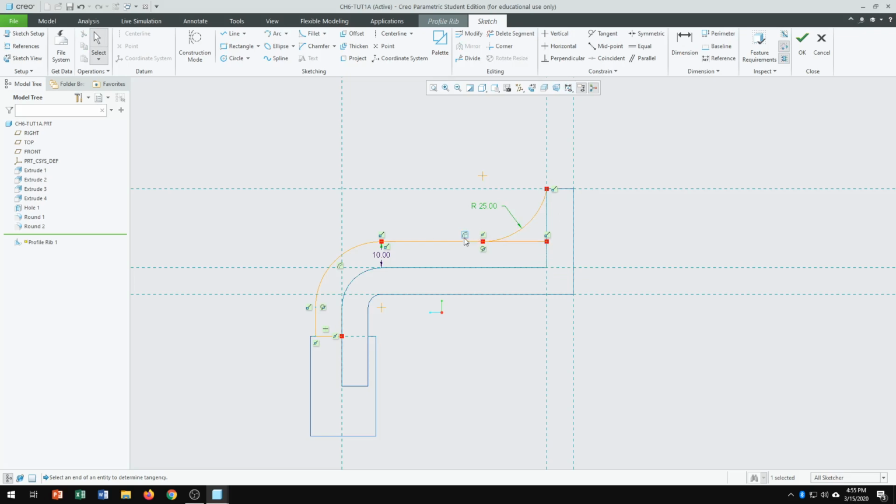Now be careful here, because we won't be able to extrude. In this situation, if you say extrude, it's going to say, oh, section is incomplete. Do you want to exit sketcher? No.